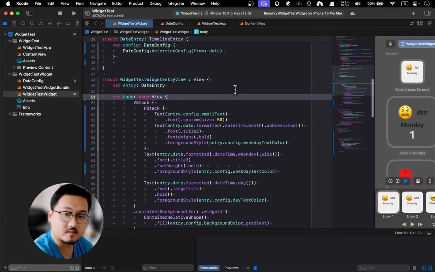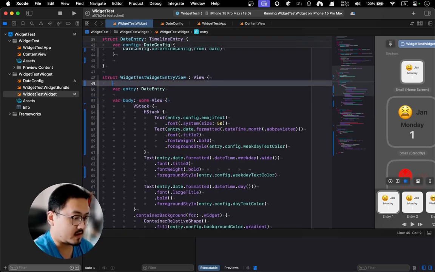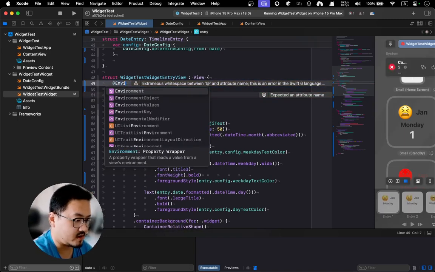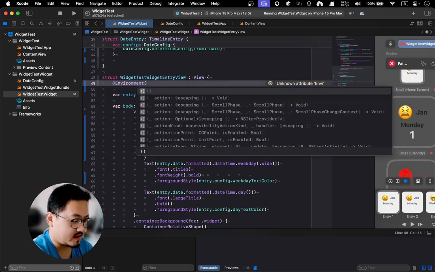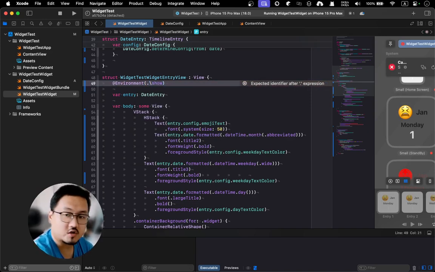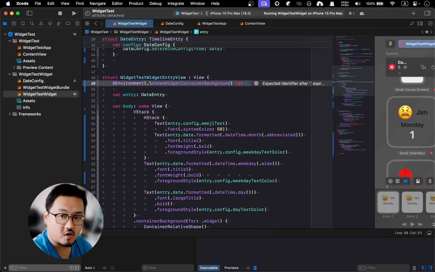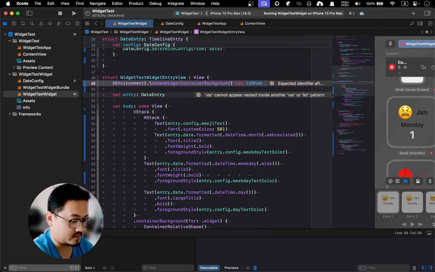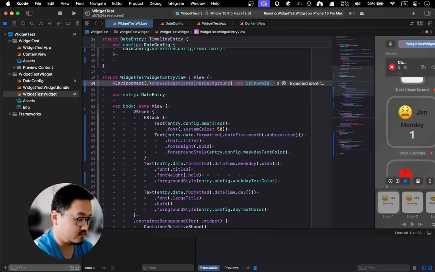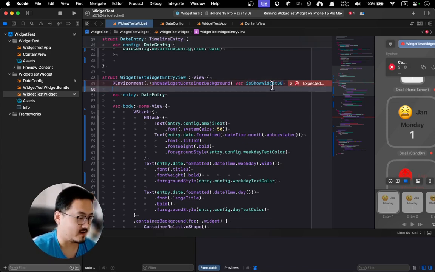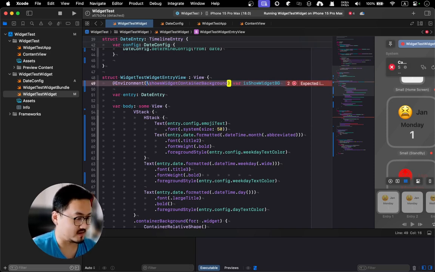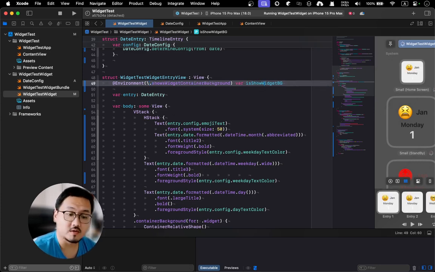by naming a variable. Okay, so what I'm going to do is to go to the view here and add environment. So environment, and we're going to use the environment's show widget container background, as a var, isShowWidgetBackground. Okay, self-explanatory. We have to initialize this. So I'm going to use this as sort of a criteria when I want to change the text color or not.